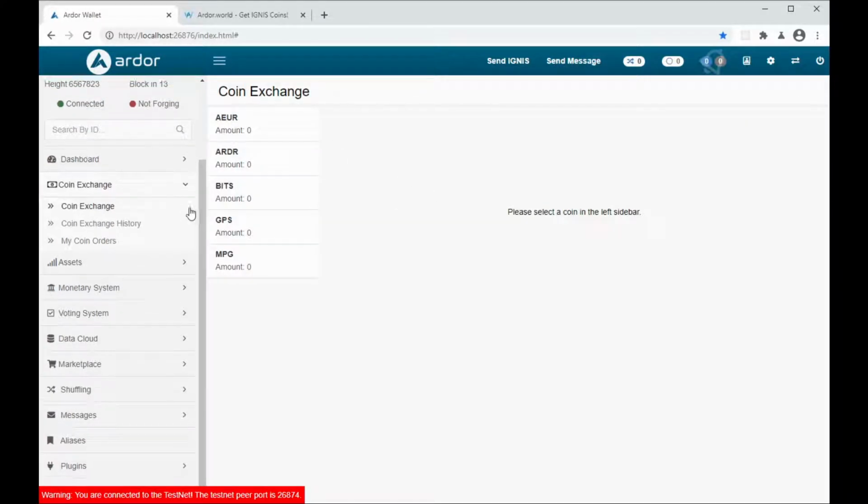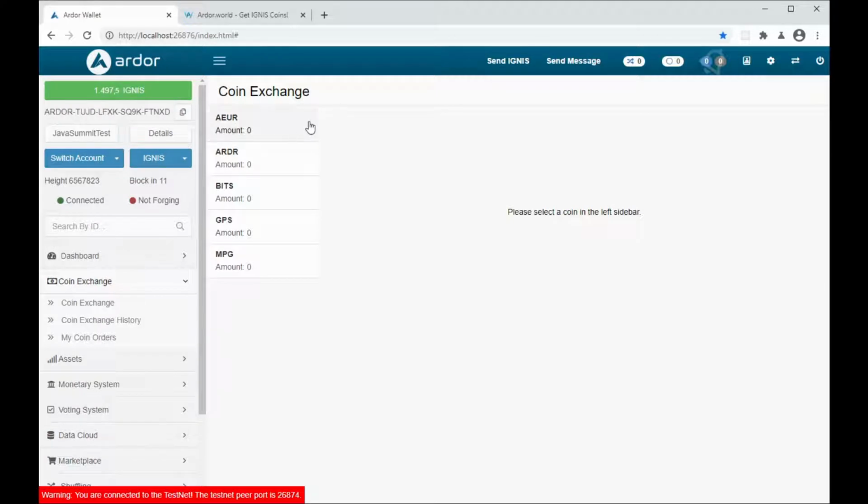between the different chains of the platform. Remember, this is a multi-chain, so you have Ardor, which is the parent chain. You have Ignis, which is the first child chain, and different child chains for different projects or companies. So you have a decentralized exchange built into the blockchain to exchange tokens between these chains.